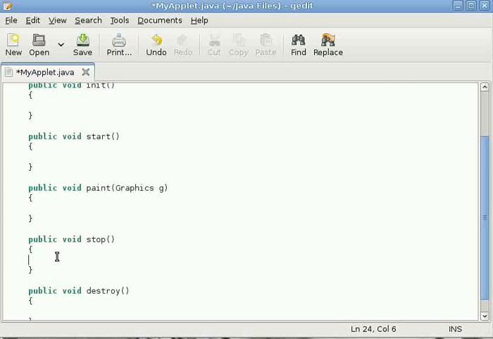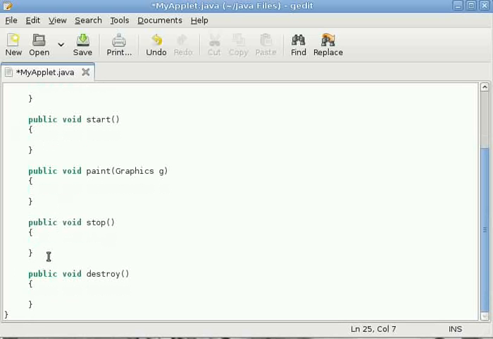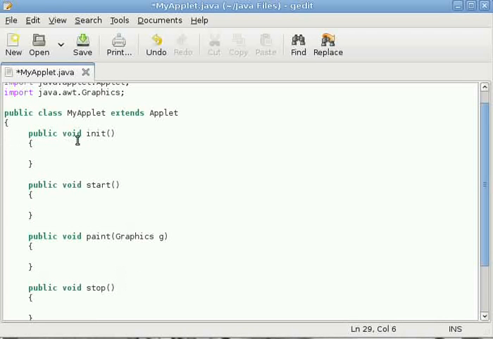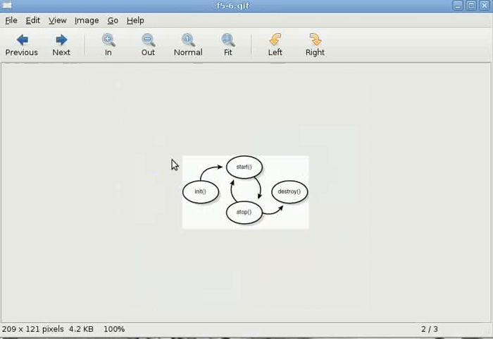Once stop is called, the applet can be resumed by calling the start method, and lastly destroy is called, and all the resources acquired by the applet are released, and the applet is destroyed from the address space where it was running. In that case, when we restart that applet, first of all init will be called. So let me show you graphically what actually happens.